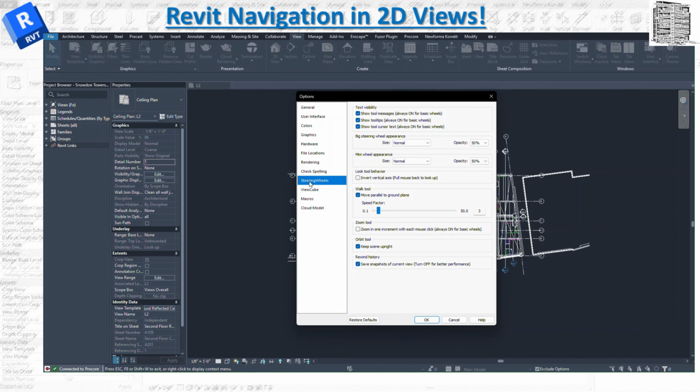So this is open up the steering wheel option. It is going to give you the show tool messages, so make sure these are all checked. Big steering wheel, if you want to make it smaller or bigger, and also the opacity of it, if it's going to be more visible or not. The mini wheel when it comes up, and also walk tool.